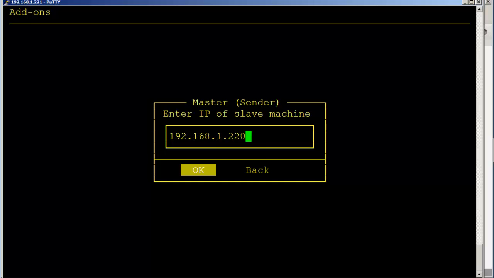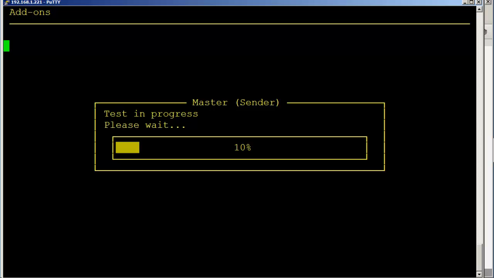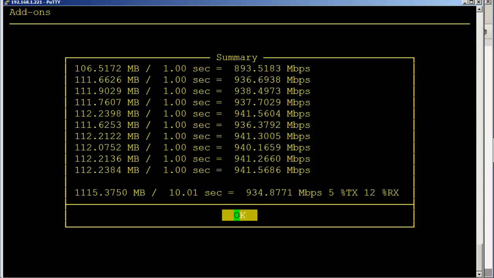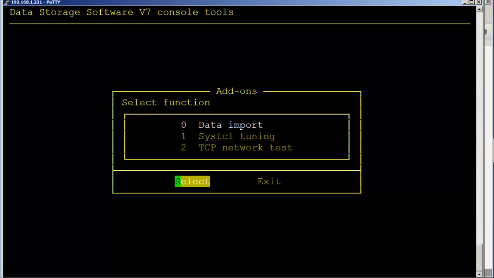192.168.1.220. So our number that we received from 220 being in master mode was about 940 megabits per second. So here we're going to find out if it's equal. You want to really do this on both ends. So there's a little difference here. Let's run it again to make sure that maybe there could be something going on that we're not getting close enough to. So let's try it again.